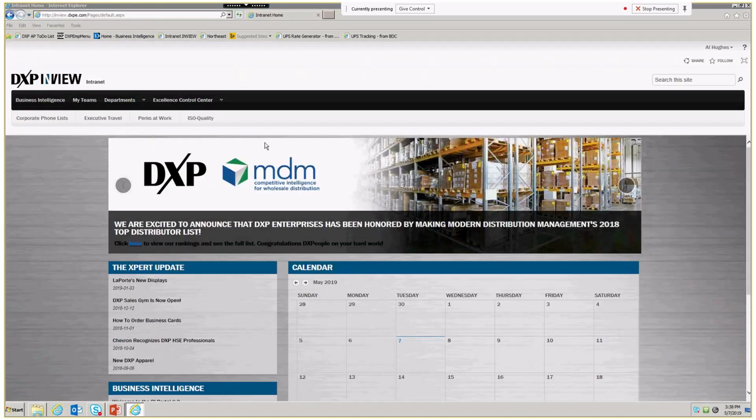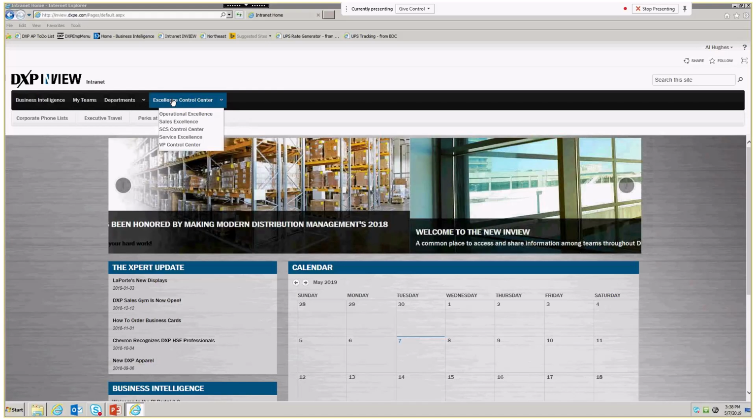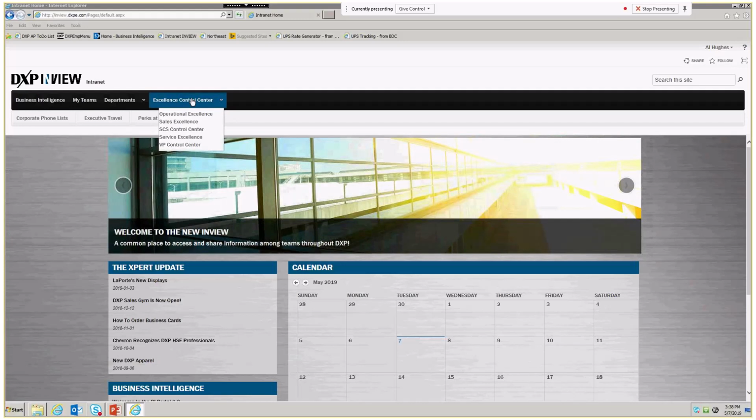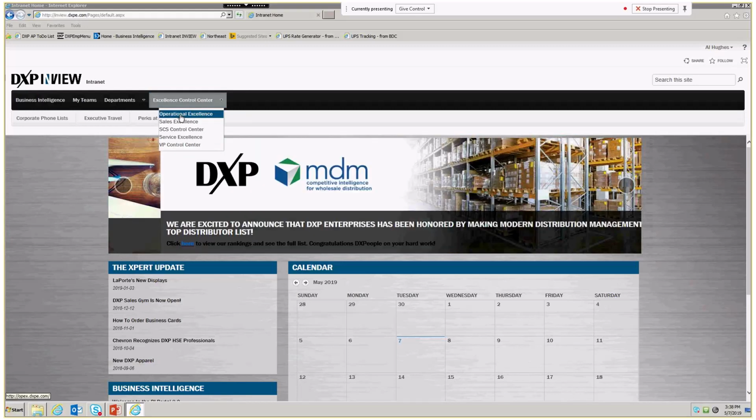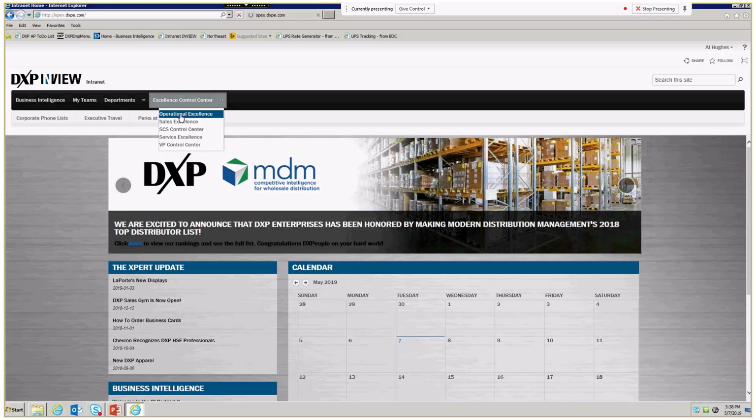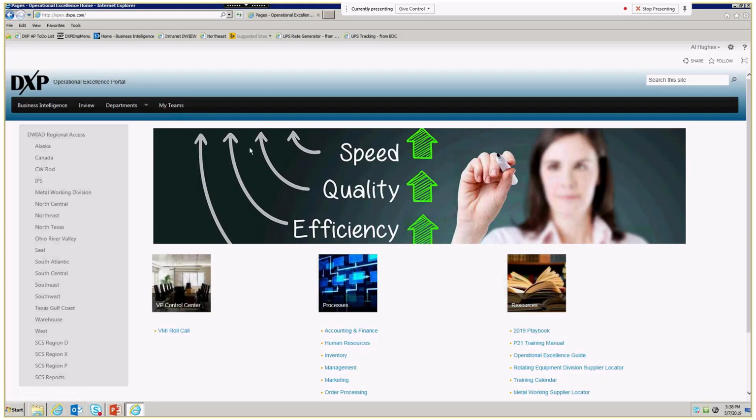And this is the InView landing page. From here, there's all kinds of different things we can do, but in today's training, we're going to talk about the reports. So the first thing I'm going to do, up in this horizontal black bar, I'm pointing to the Excellence Control Center, and I get a drop down when I do that. I'm going to click on the first option, which is Operational Excellence. And that brings up my OpsX portal view.